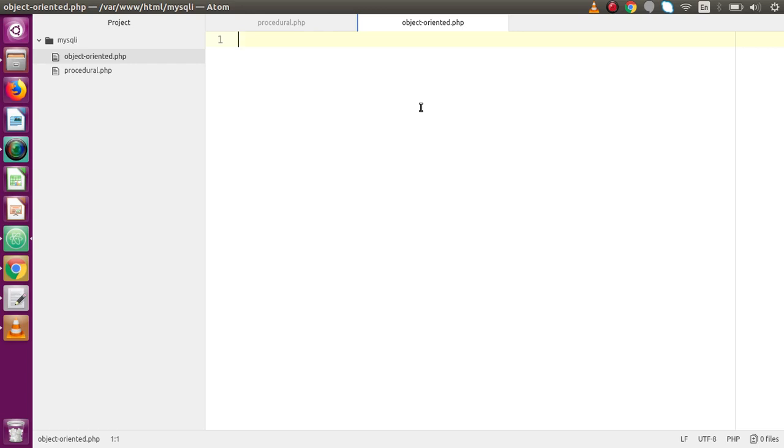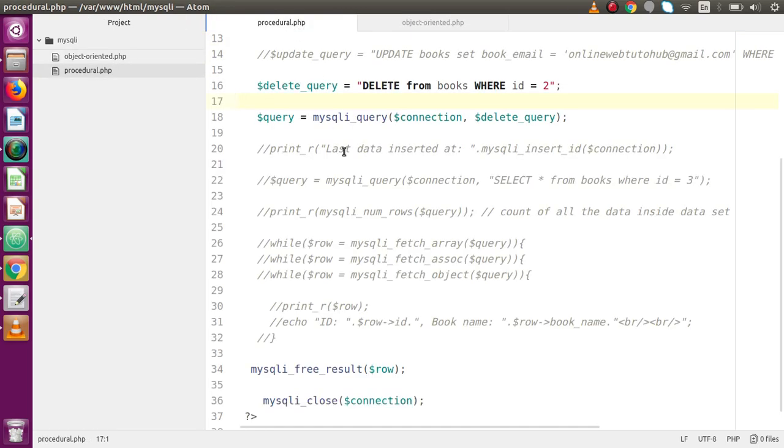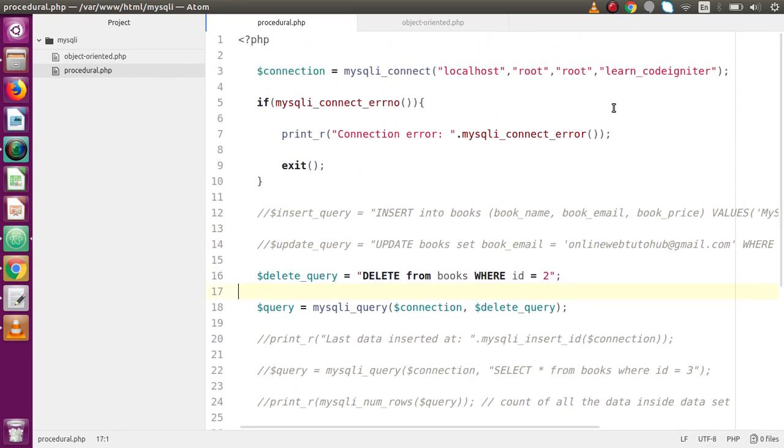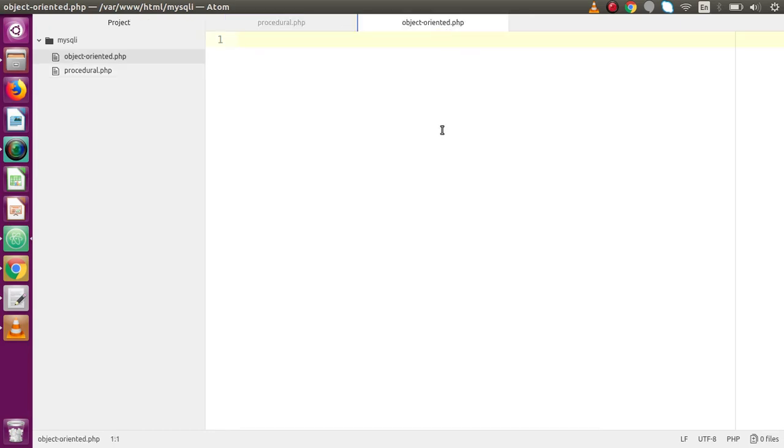In the last video, we made a file called procedural.php. Inside this file, we learned and used all the functions, but we used them in the procedural way. Inside this new file, we are going to do the same functionality like insert, update, delete, and so on, all the operations, but this time we are going to follow the object-oriented approach.